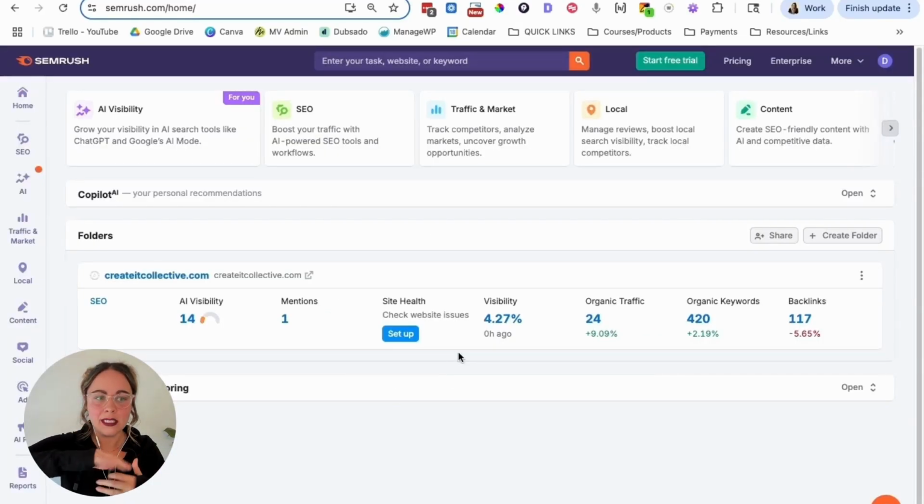They'll all be listed in this home screen so that you can see the data for each domain name at a glance. But if you're using the free plan, or if you're only using Semrush for your own site, you're only going to see the domain name that you add here.